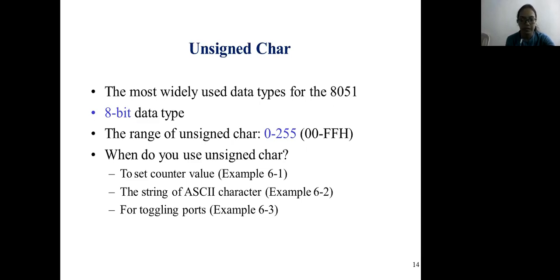We use unsigned character if we want to set some counter value, if we want to define a string of ASCII characters, or if we want to toggle the ports. Examples 6.1, 6.2 and 6.3 are dedicated to this unsigned character. So let's understand by looking at the examples.